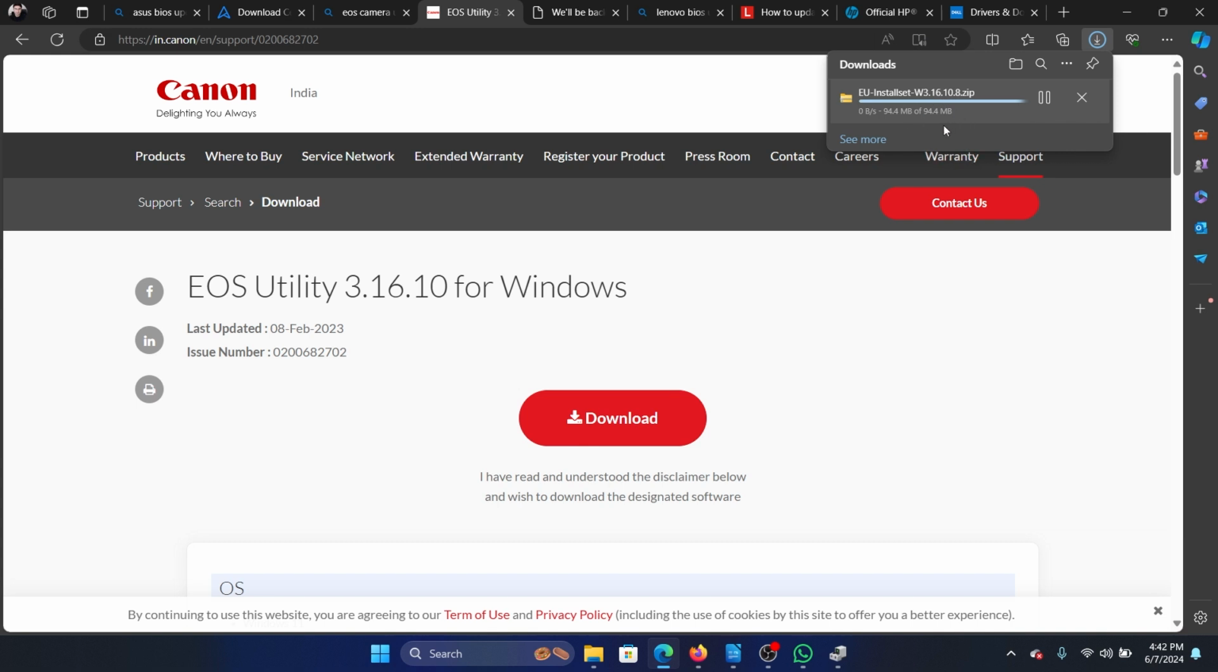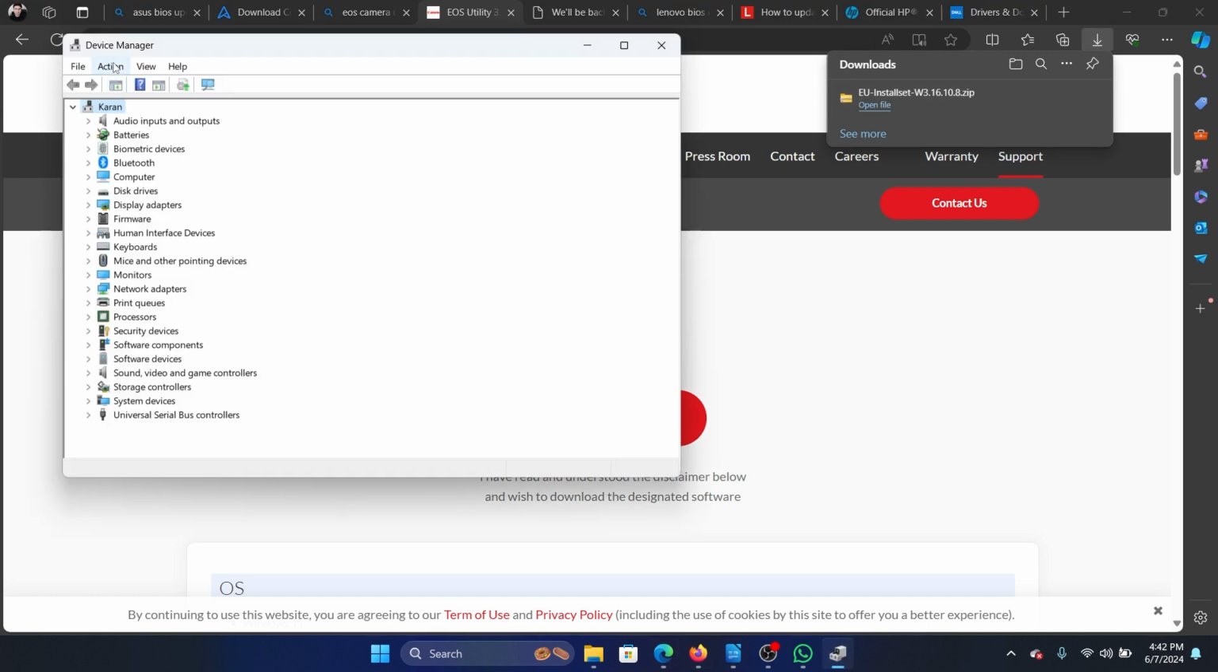The camera driver is just an example. It could be a driver for printers, especially for HP printers, or it could be drivers for some scanner. So you need to install those drivers. And if those drivers still do not work, then click on Action and click on Scan for hardware changes. The camera drivers will still be back.